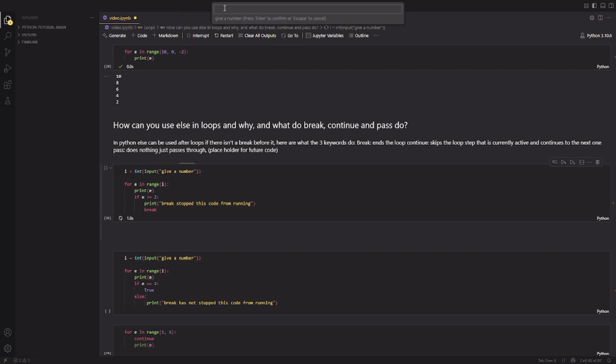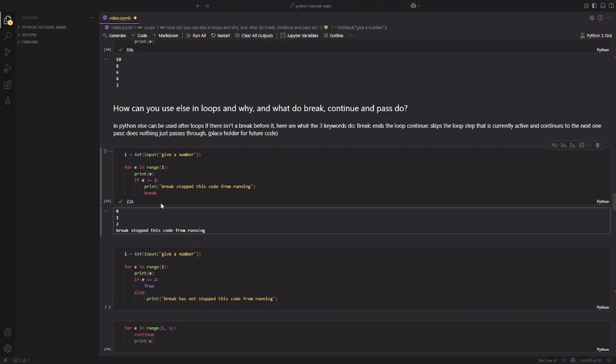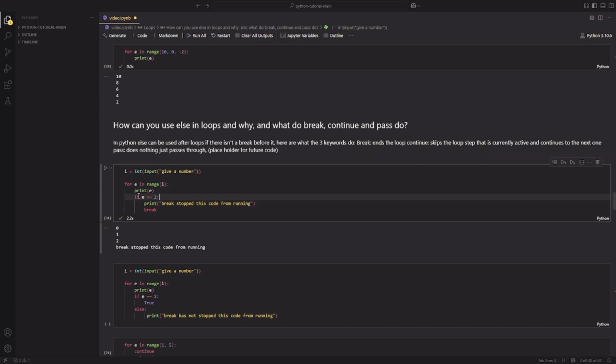But if it's, for example, 3, then break didn't stop this. Break is supposed to stop this. Break should be... yeah. But even still. So if there is break in between the print command, so if break was here, it would stop the code from running.